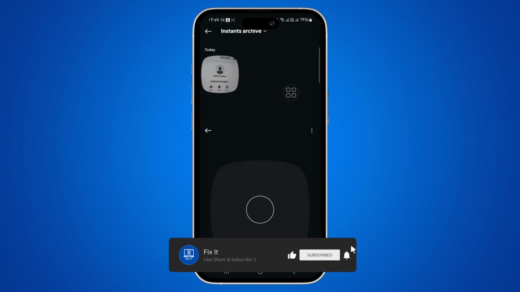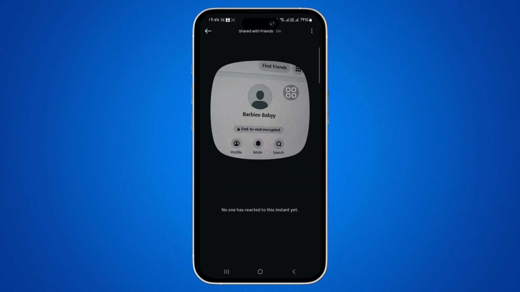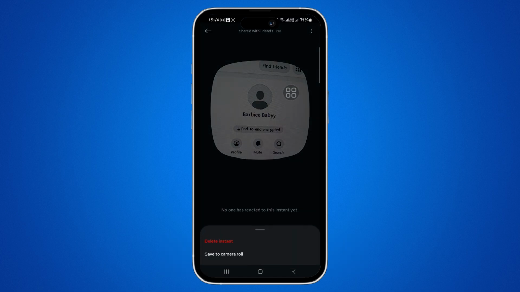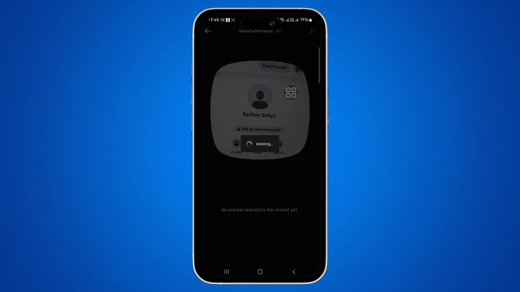So if you want to delete the specific instant you have posted, tap on the three dots in the top right corner, then tap on delete instant and it will be done.